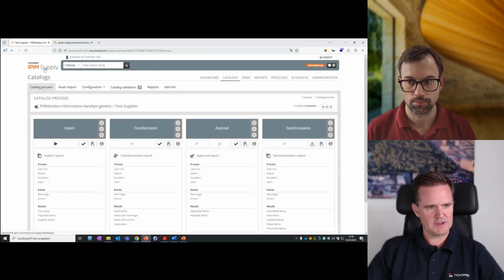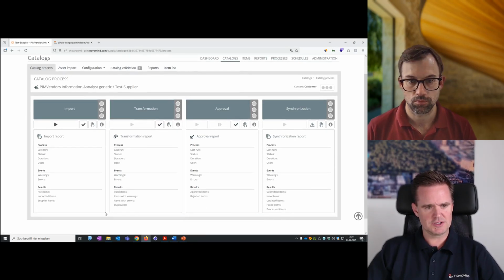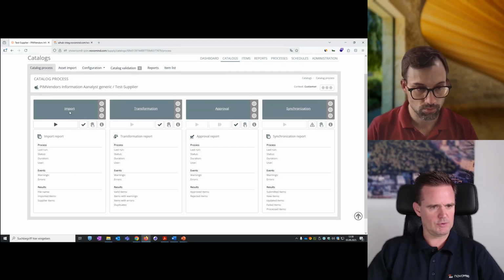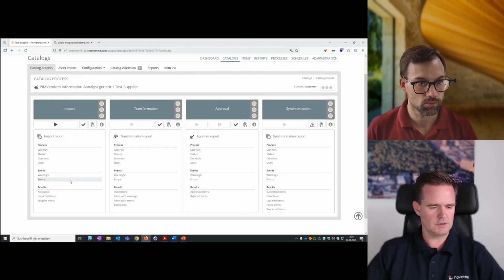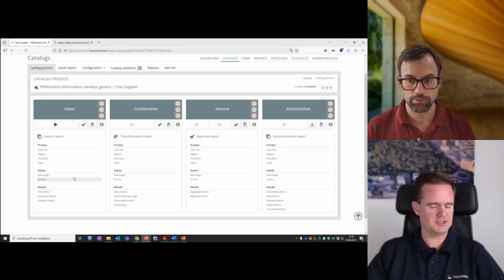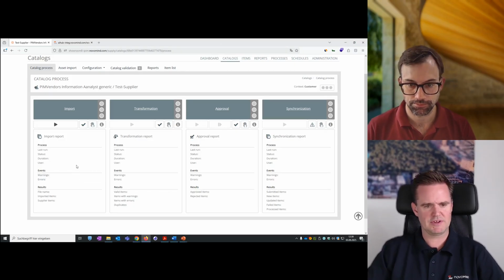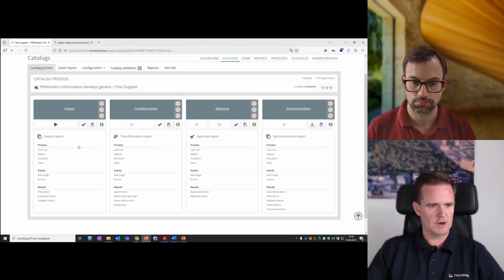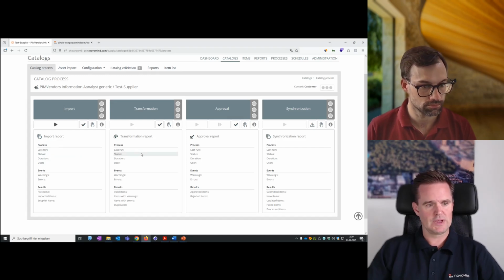Then we have that catalog process, which means we have to import any file, or in another scenario, maybe get JSON information via an API where we are 100% RESTified. Then we can transform it, approve it, and sync it at the end to the PIM system. But today the focus is on the import and transformation of the file into structured information.